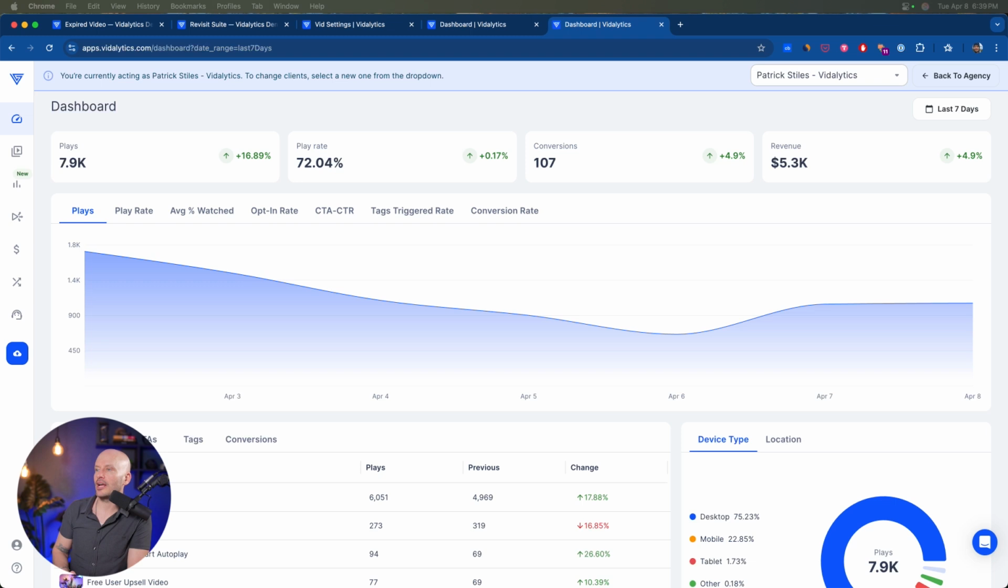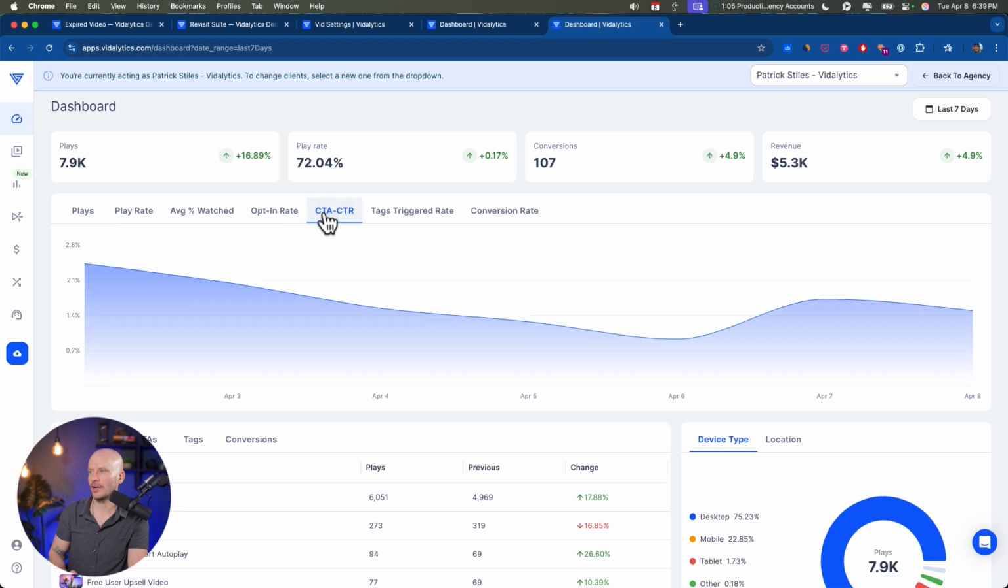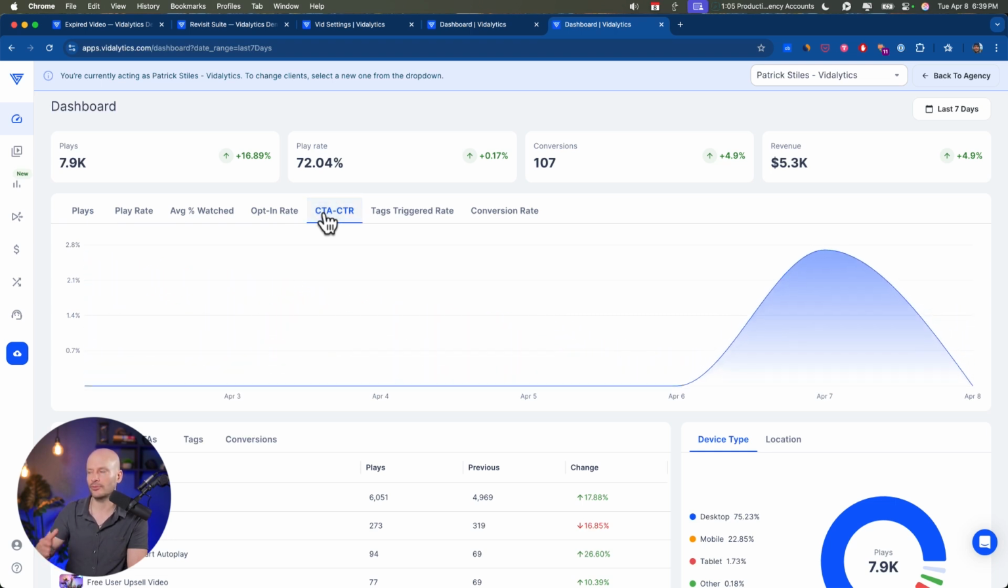Okay, so here we are in the home page dashboard for my Vidalytics account. And there are two places where I can see interesting data for call to actions. And the first one is in this graph at the very top here. So it defaults to plays. And over here, about 3/4 of the way, are CTA CTR, right? Which is call to action click-through rate.